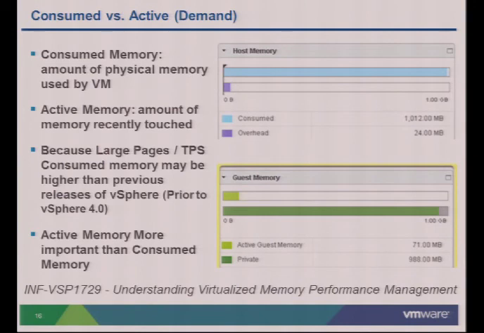All right, that brings us to this last little chart here in the memory section. Since 4.0, we've been backing all of the memory pages from a virtual machine, if we could, with large pages. And that's changed the dynamic of transparent page sharing. So transparent page sharing only works on small pages.